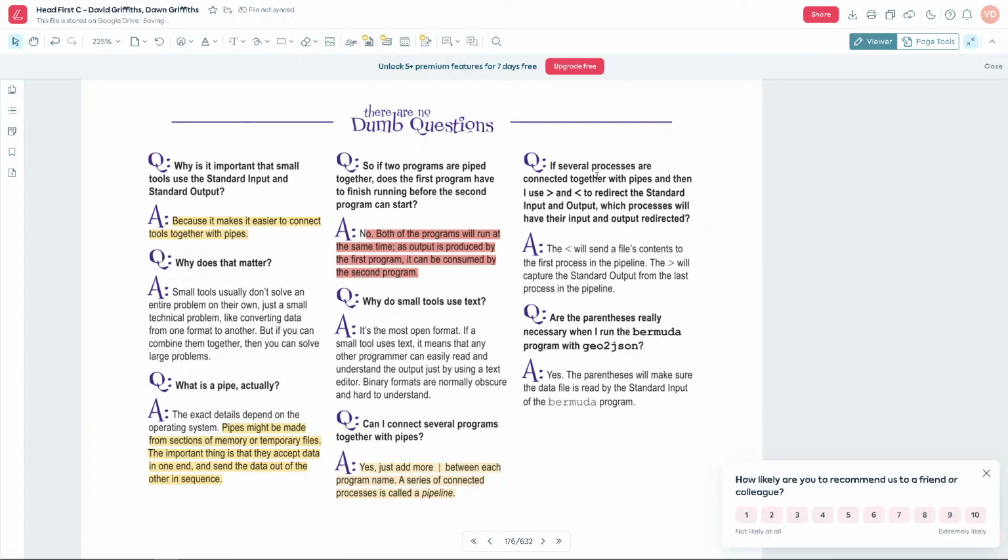If several processes are connected together with pipes, and I use greater than or less than to redirect the standard input and output, which process will have the input and output redirected? The less than sign will send a file's content to the first process in the pipeline. The greater than will capture the standard output from the last process in the pipeline. These are the first process in the pipeline and the last process in the pipeline.